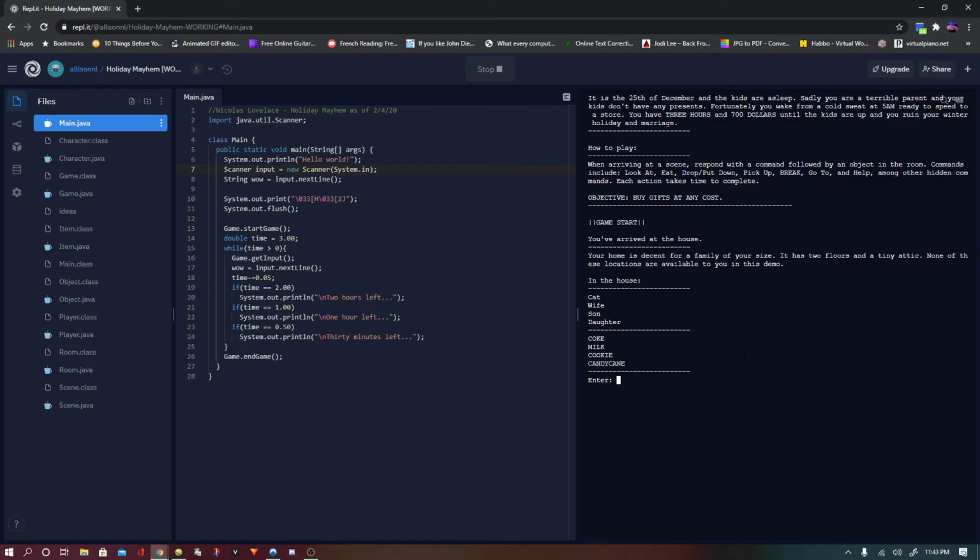Okay, how to play. When arriving at a scene, respond with a command followed by an object in the room. Commands include look at, eat, drop, put down, pick up, break, go to, and help, among other hidden commands. I had ideas for that too, but things happen. Each action takes time to complete, which is true. Objective: buy gifts at any cost. Any cost, yes. A game start.